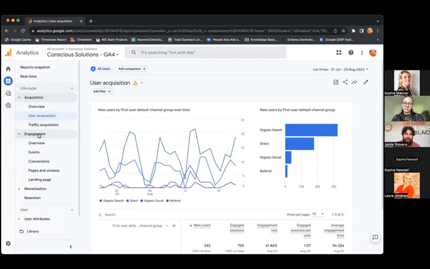The main reports that I use on a day-to-day basis myself are user acquisition, traffic acquisition, conversions, pages and screens, and landing page. Those are the ones that will give you most of the information you need on a day-to-day basis. So I'd recommend spending some time with those reports and just have a play with them.